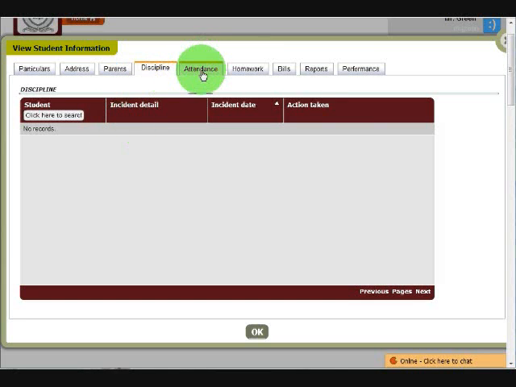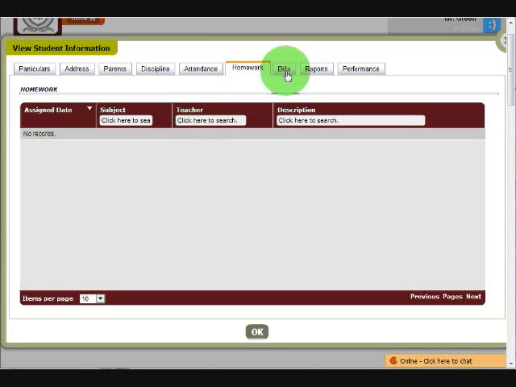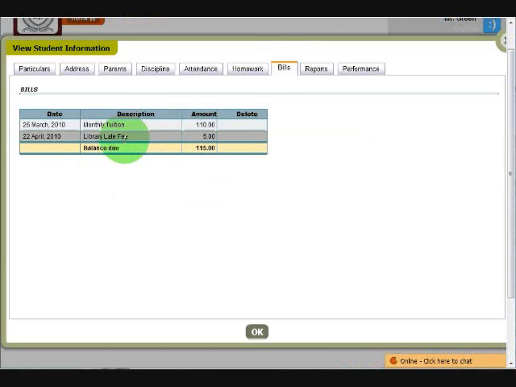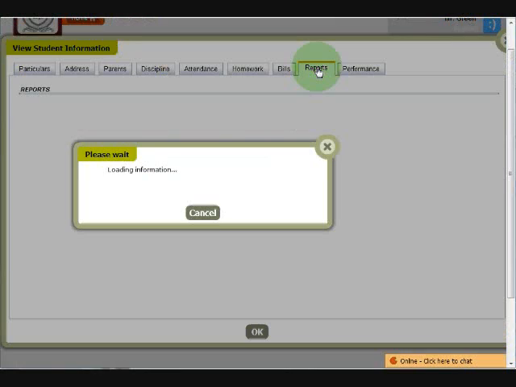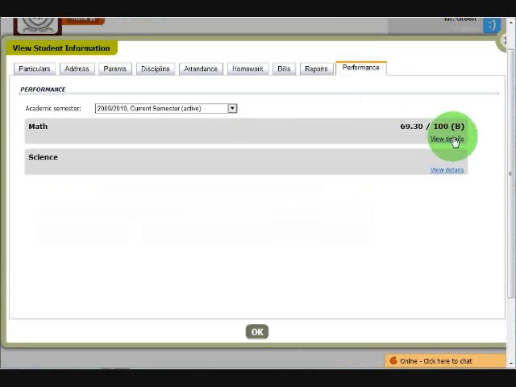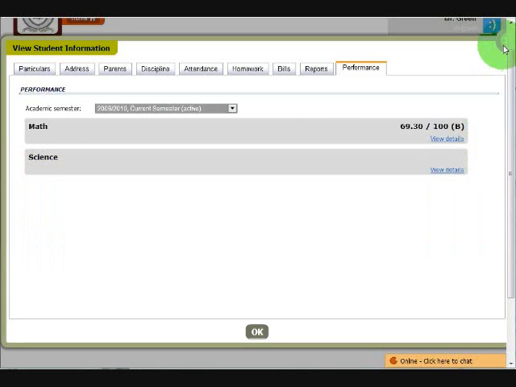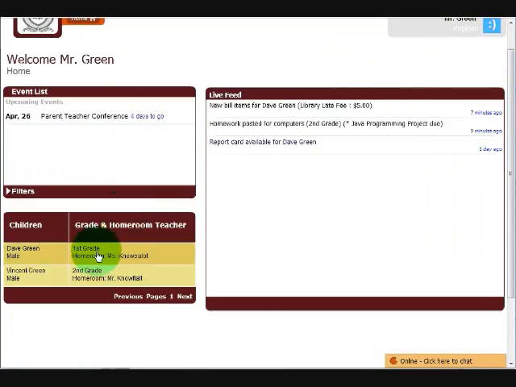So here we have disciplinary records, attendance, homework, fees, report cards, and gradebook entries. So you can select a term, so it doesn't have to be for the current term, it could be for a previous term. You can click on view details to see specific items related to a subject. And that's pretty much it.